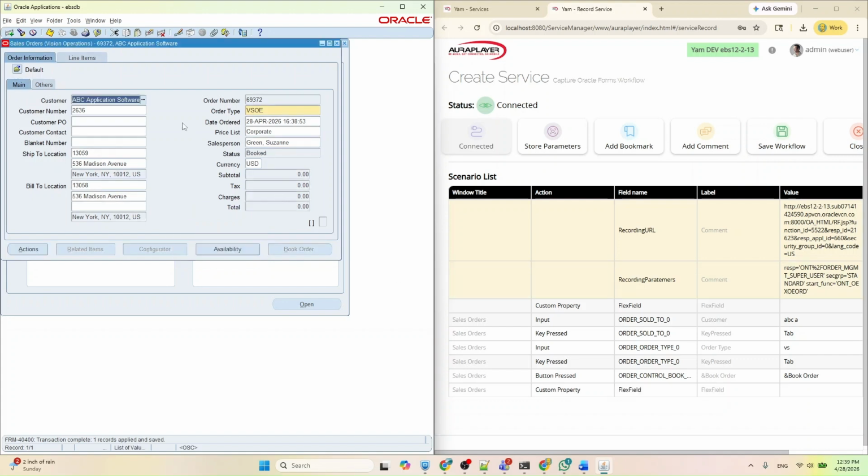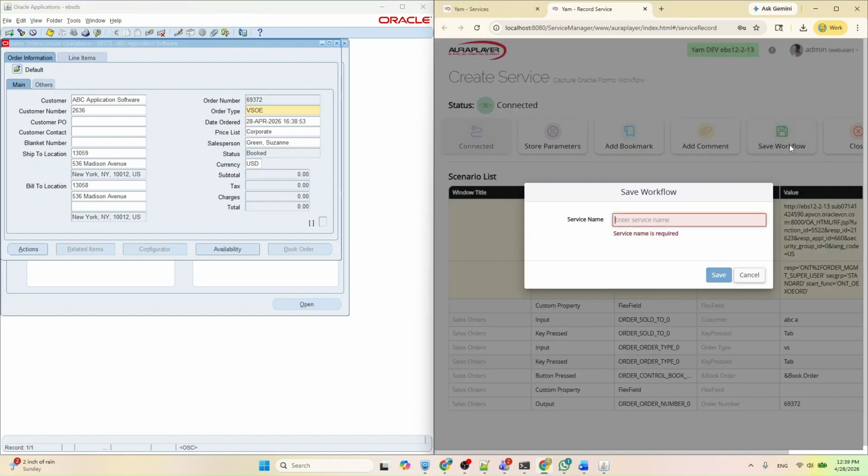As you can see, everything that I typed, the input parameters, they are captured. And if I click on an output parameter, like the order number, this would become an output parameter. So now this thing would be able to create an order in EBS. And now I can save it, and this would be a service I can reuse. I can create other orders, give it the customer and the type, and then know what was the order number that was created. Just saving it.